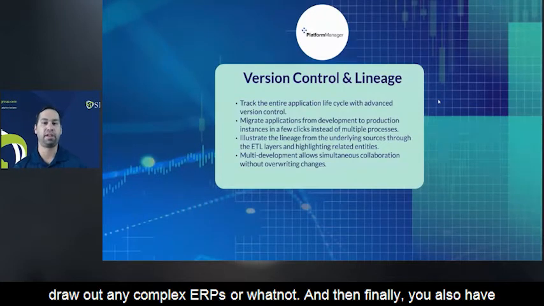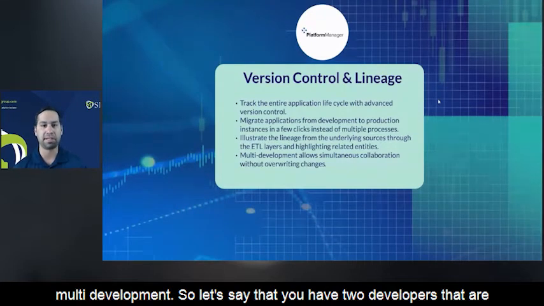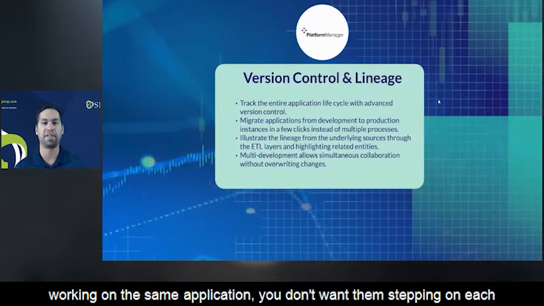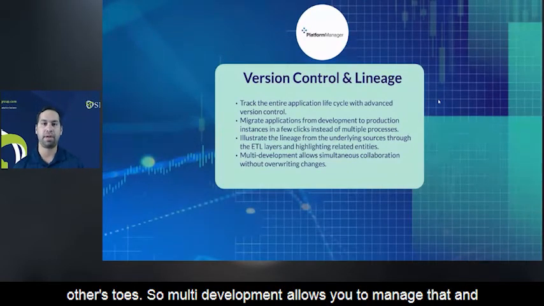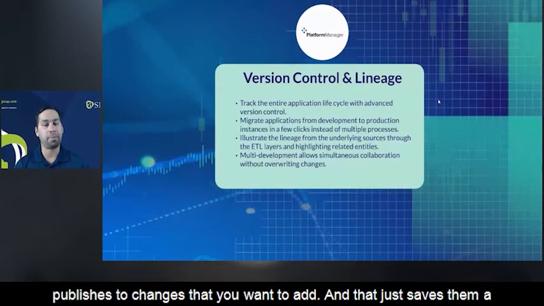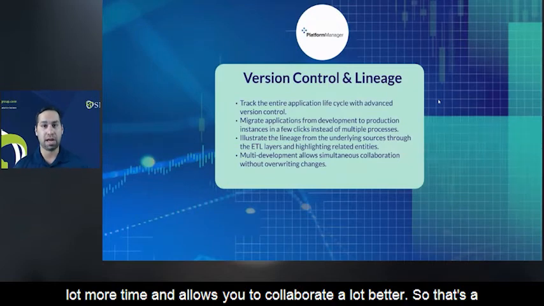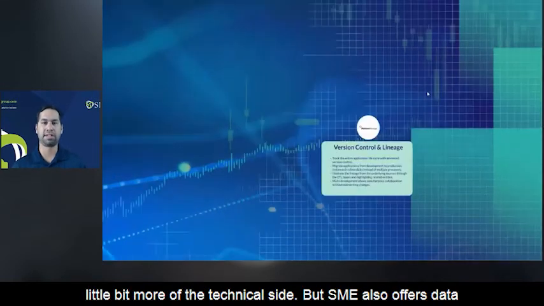And then finally, you also have multi-development. So let's say that you have two developers that are working on the same application. You don't want them stepping on each other's toes. So multi-development allows you to manage that and publish just the changes that you want to add. And that just saves them a lot more time and allows you to collaborate a lot better. So that's a little bit more on the technical side.